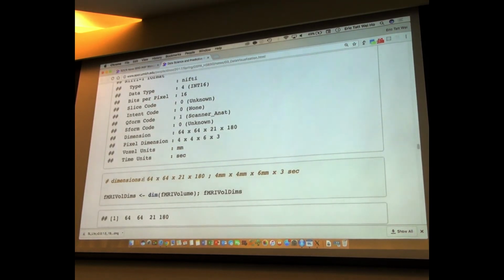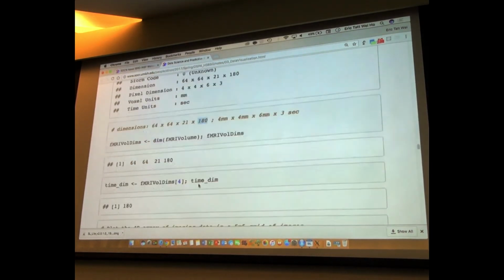The dimensions are 64 by 64 by 21. Mind you, much poorer spatial resolution. In fact, it's 4 by 4 by 6 millimeters apart, almost half a centimeter voxel resolution, which is big, but it's pretty good temporal resolution, 3 seconds apart. So you have 180 volumes, 180 three-dimensional volumes, as a time series.